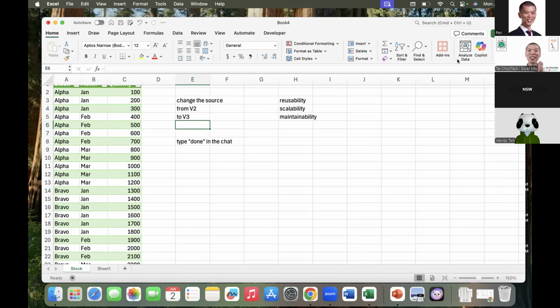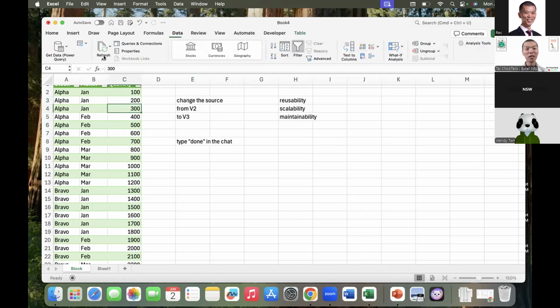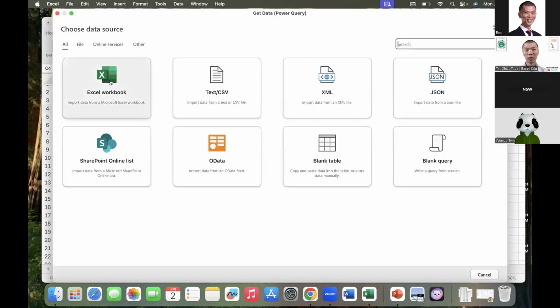Okay, we have a very interesting question. Why does my new data appear in a new worksheet after clicking close and load? Okay, very good question. What we are doing just now is that I changed the source. I'm not loading the data again. If I load the data again, that means I go to data, get data, and choose the file. If I use this one, it will always add a new worksheet. We are not doing this now. It's only one time we do this.